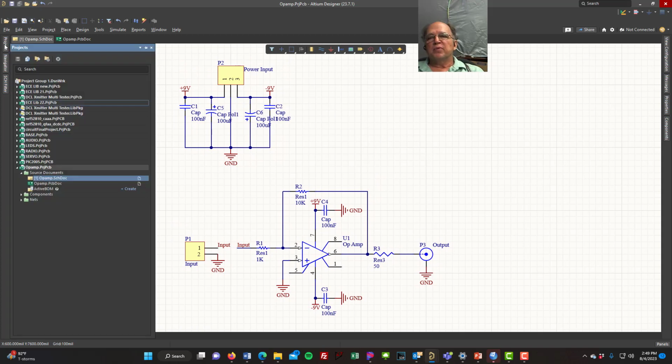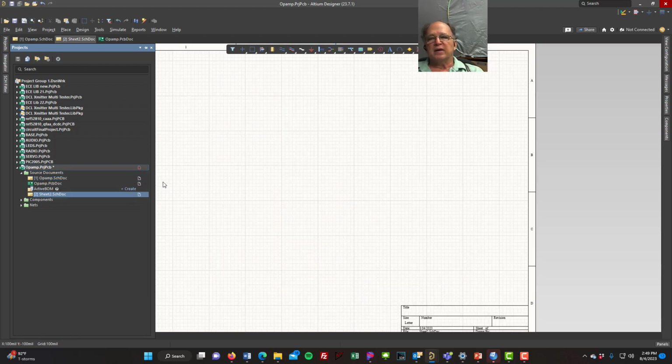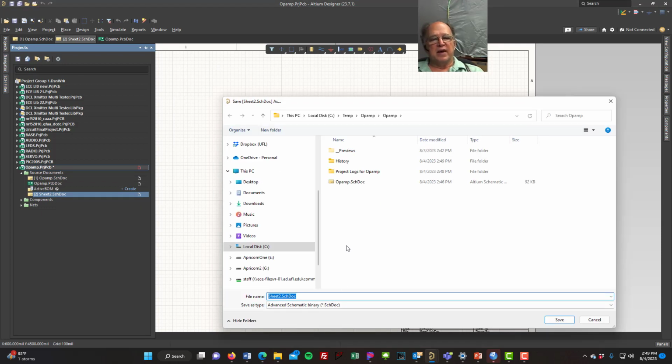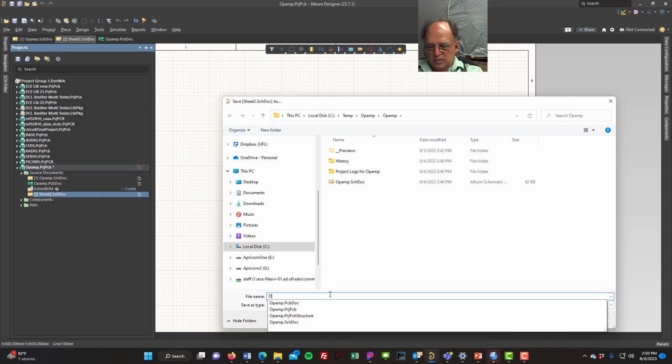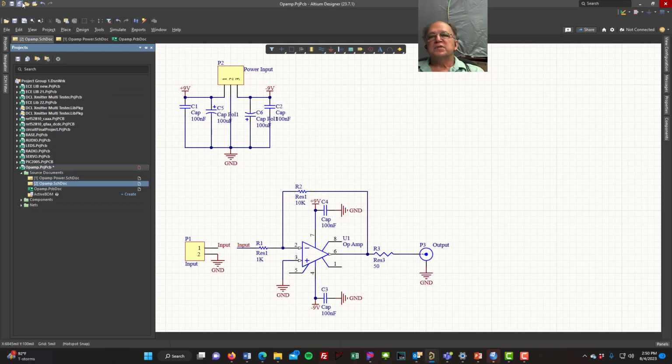And if I go to my projects and I right click here and I say I want to add new to my project, a schematic, and I want to save that schematic as op amp power. Now I have a new schematic here, right next to my other schematic here. So I have my op amp power and op amp. Let's do a save all.